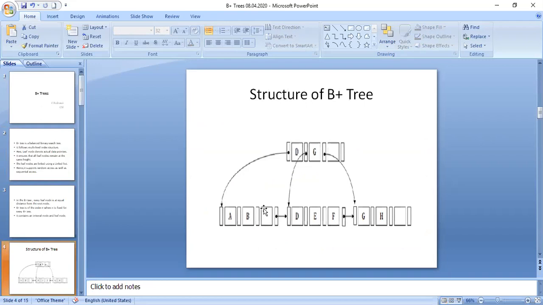You can see the leaf node, and the end of the leaf node is connected via a pointer with the other node. This is said to be the data node, the root node. From here you identify which has to be placed on the left of D and which has to be placed on the right of D. This entire set is said to be the left of D, and this entire set is said to be the right of D.